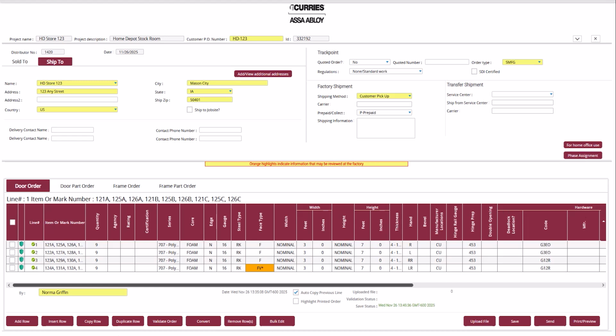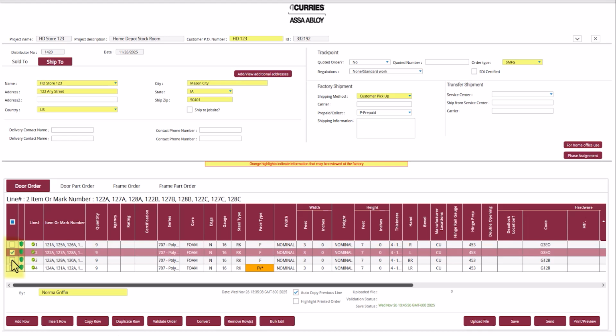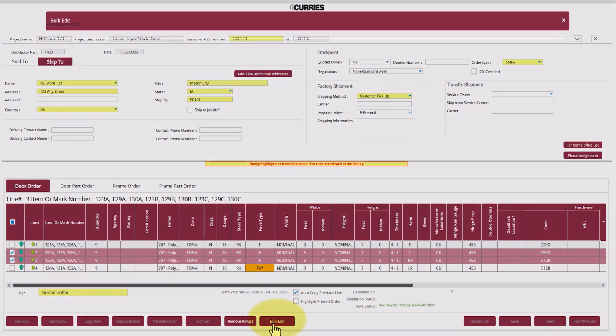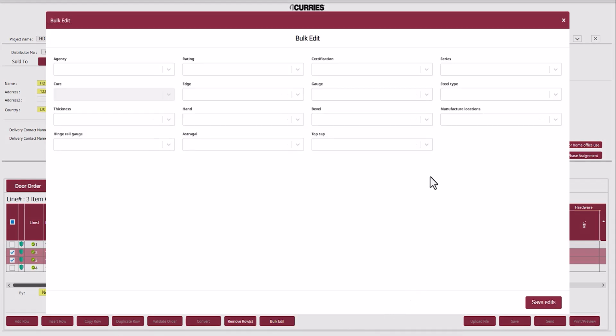To get started, select the lines that you want to make changes to by clicking the box to the left of the validation shield. Then click the Bulk Edit button at the bottom of your order form. Edge will open a new window with several configuration options to make those changes.